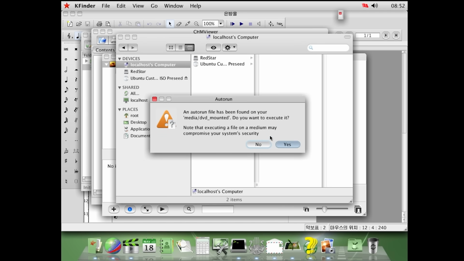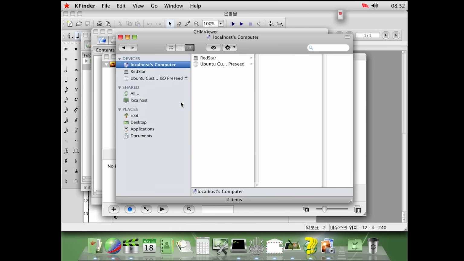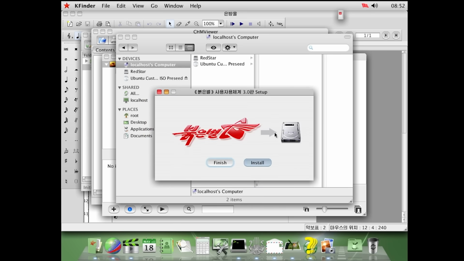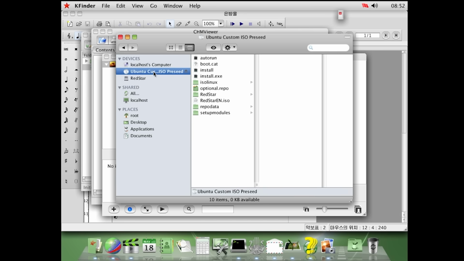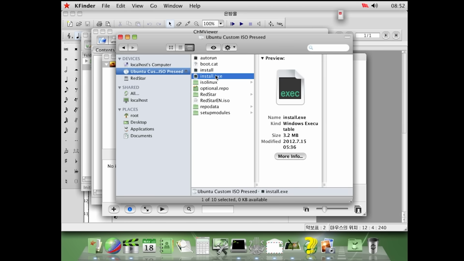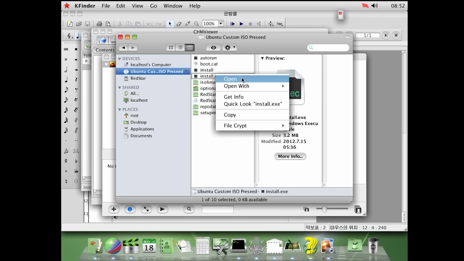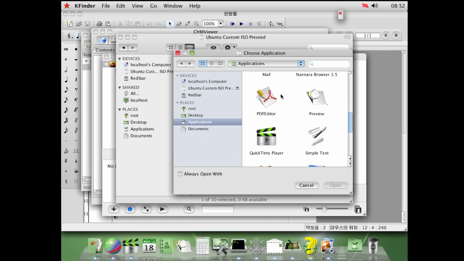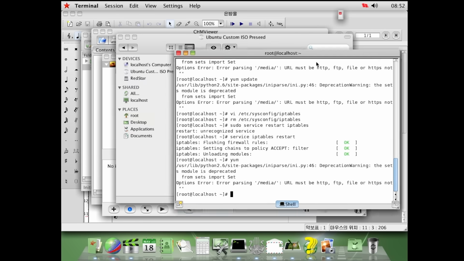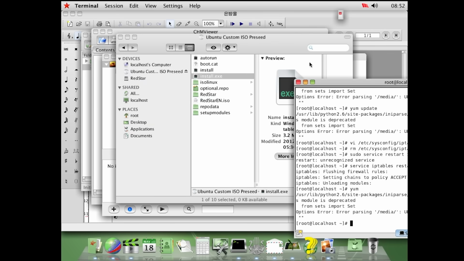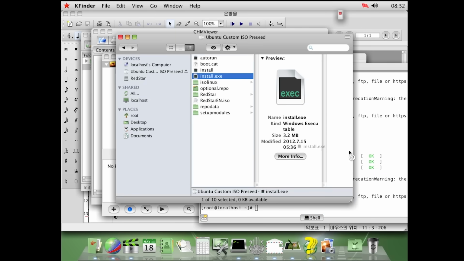We can auto run it. Note, executing a file on a media may compromise your system security. There we go. And this is a logo for the Red Star installer, which is actually called Ubuntu Custom ISO Preseed. We've also got an exe file. Now, I think this comes with Wine, so we might actually be able to run this if we go down to the terminal or the console, because of course this is still a KDE base, despite looking like a Mac.